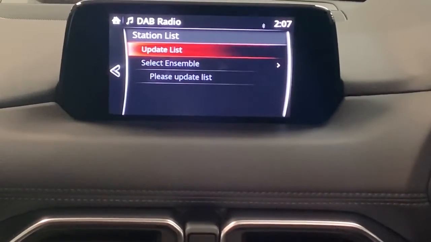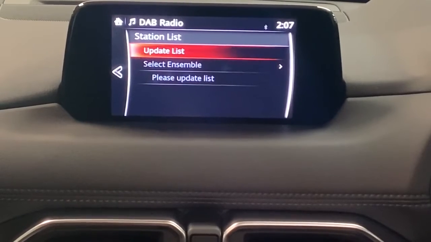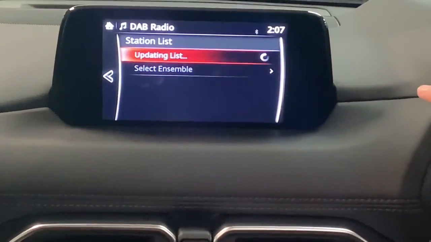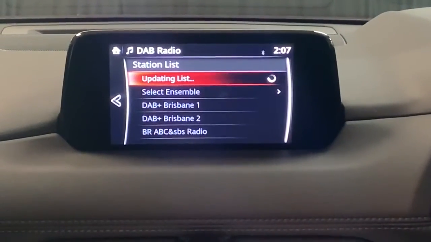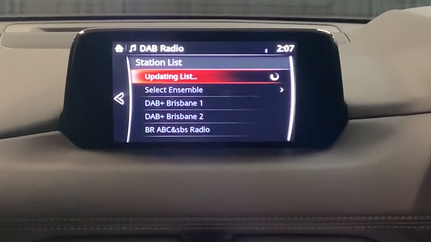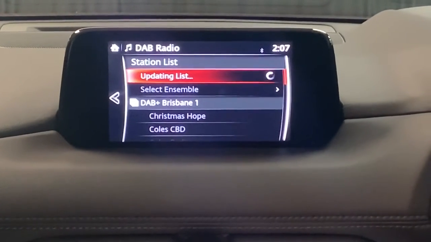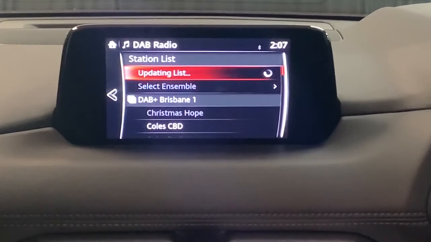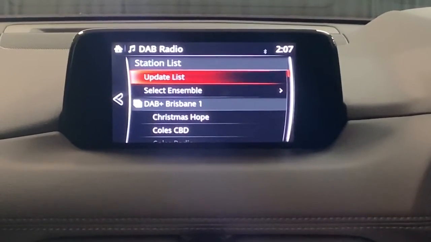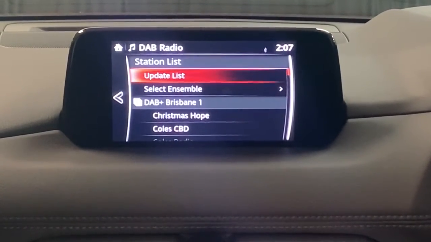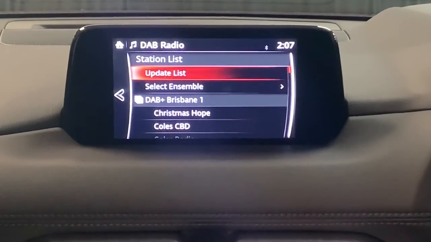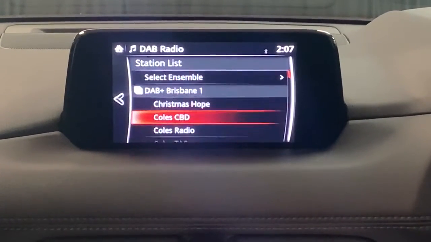To update and to program your radio stations, what you want to do is go to your update list, you press the updating list, and then it will update all your radio stations in the area that you're currently in. So if you're driving to a different area from Brisbane to Ipswich or to Gold Coast, you will actually have different radio stations pop up.